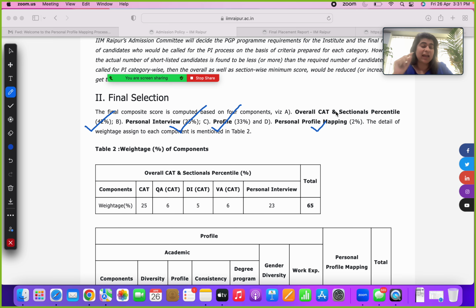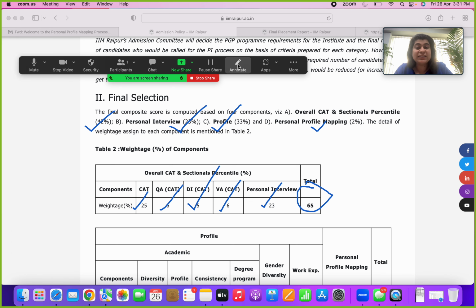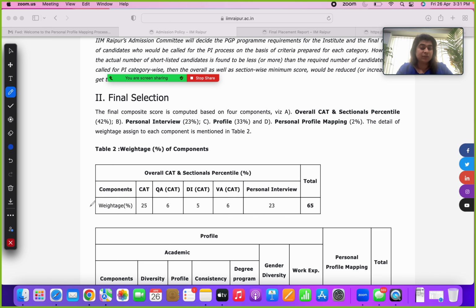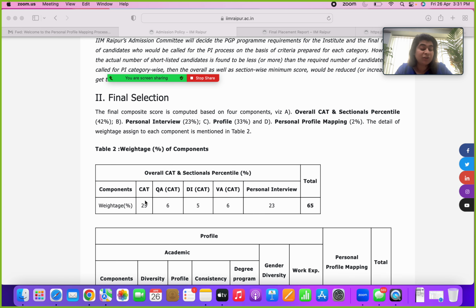So the video which you are sharing and the managerial test which you are giving, these two aspects combined have a 2% weightage. Okay, inside this, what is the component which is there? The component weightage is of CAT. Okay, here what they have given is CAT weightage is 25%. CAT quant score weightage is 6%, DI 5%, VA 6%, personal interview 23%. Together this makes it 65%. So your 42 of CAT plus 23 of personal interview combined makes it 65%. This 65% is explicitly divided across overall CAT scores, sectionals, personal interview as well. So you can see quants and verbal have a higher weightage as compared to the DI section.